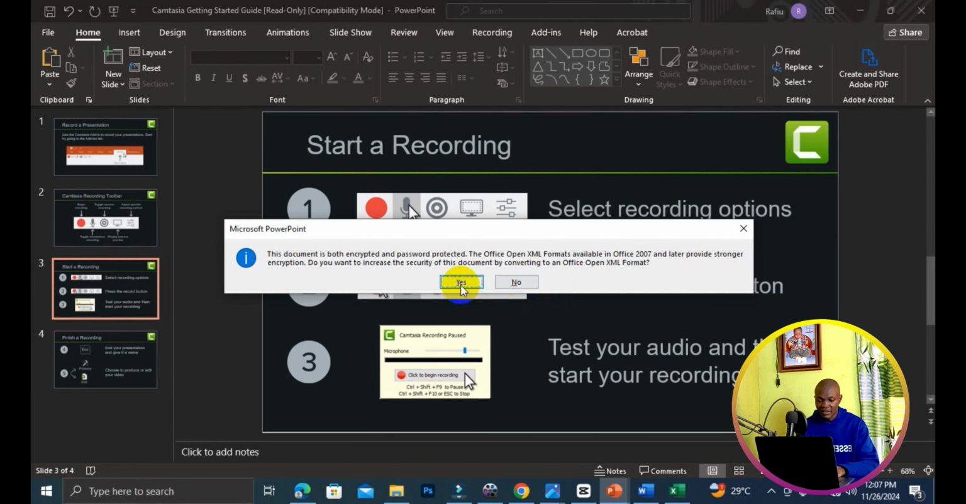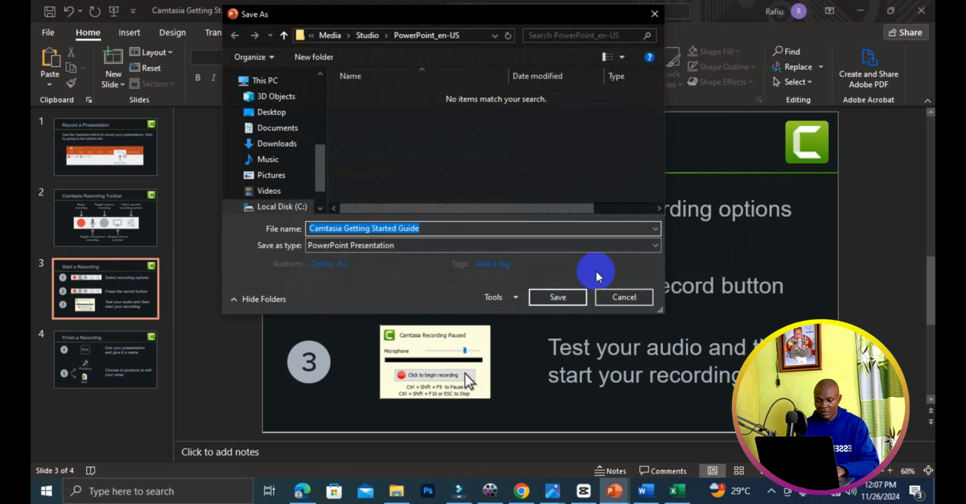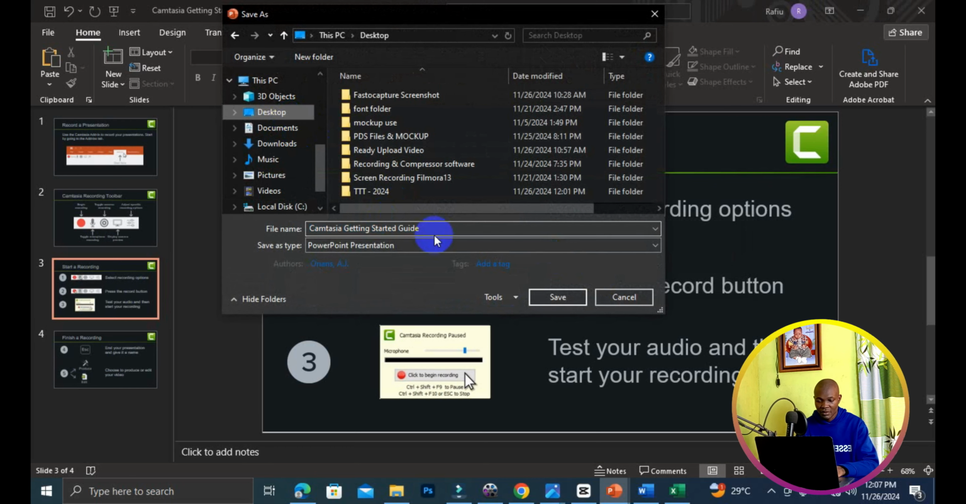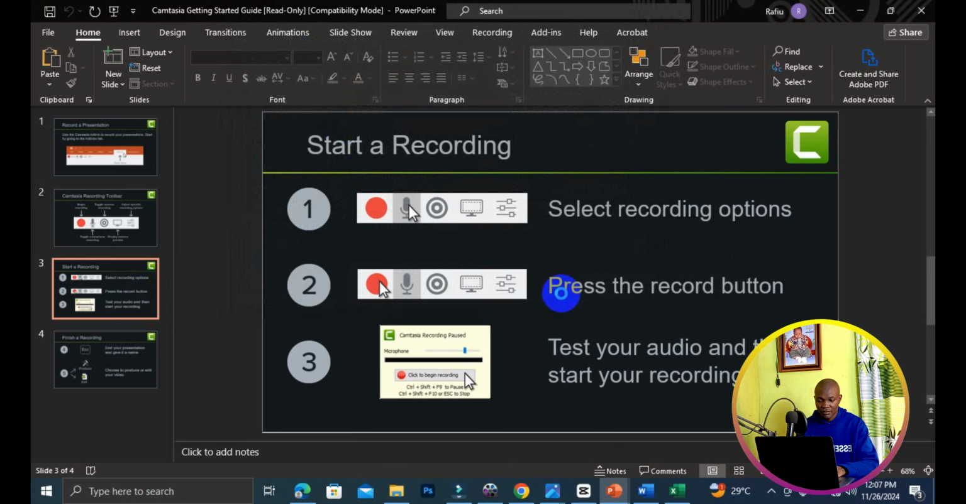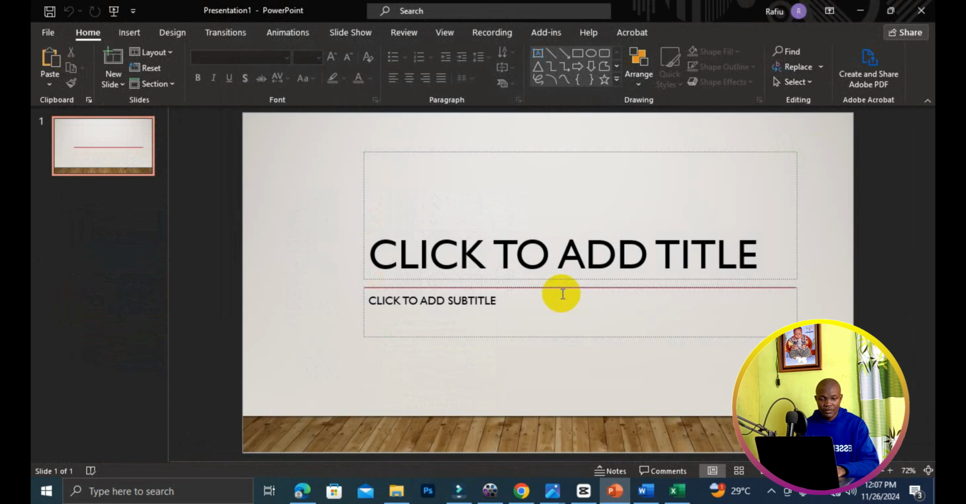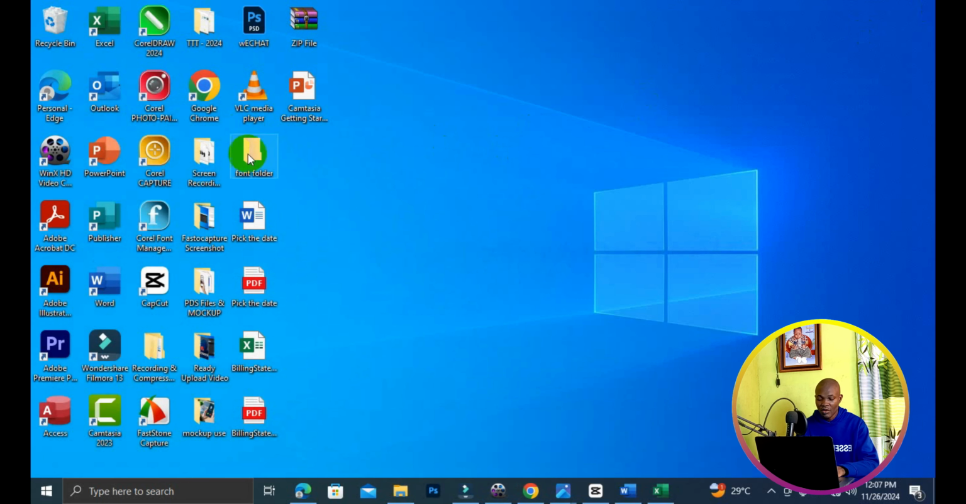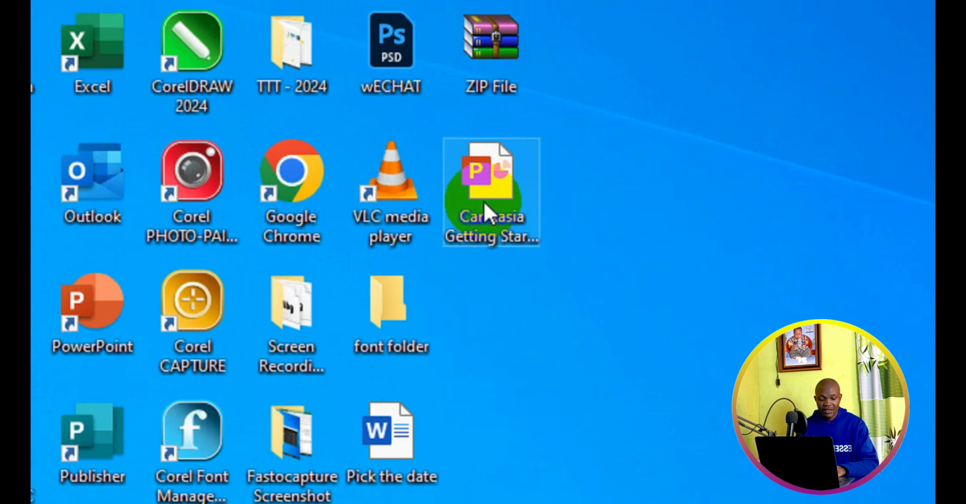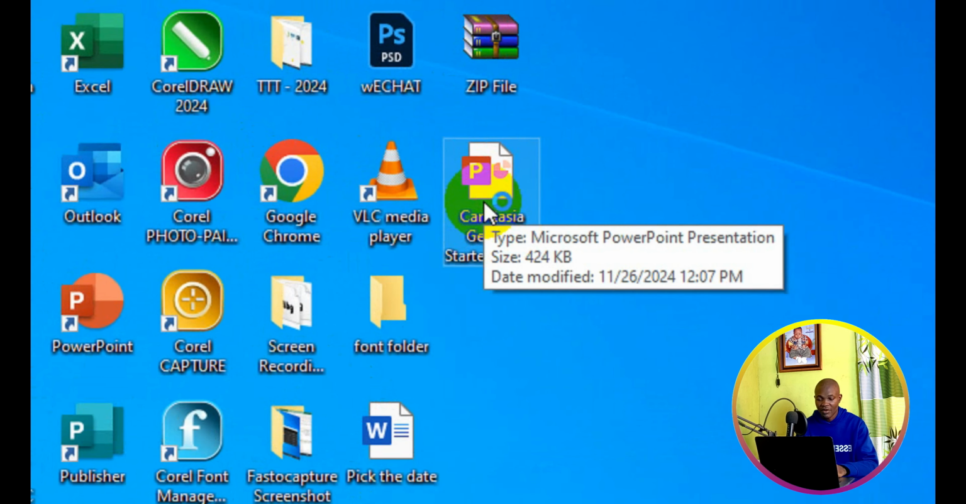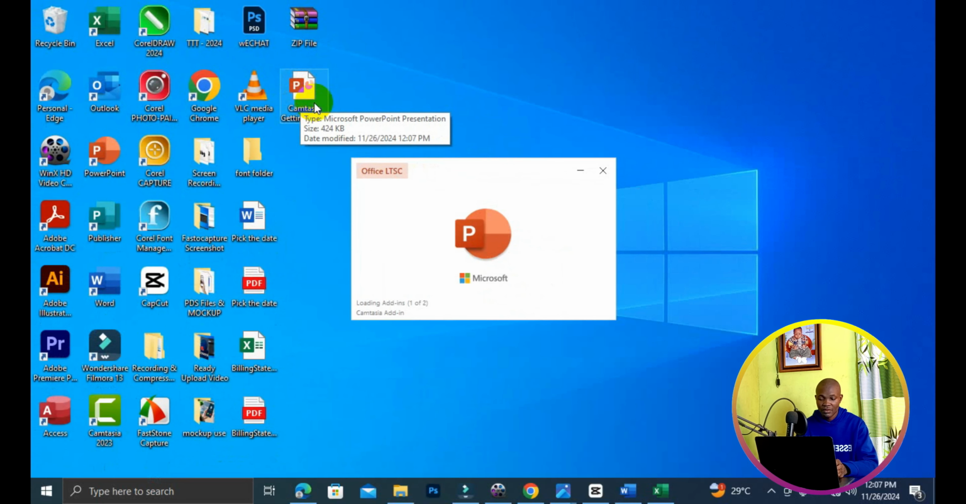So just click on Yes right here. And Desktop. Then simply click on Save presentation. Just like so. So I'm going to simply close this. Now I want to open the file. So what we want to do next is to simply, here is the file, and then I'm going to press the Enter key on my keyboard, and it's going to load up.